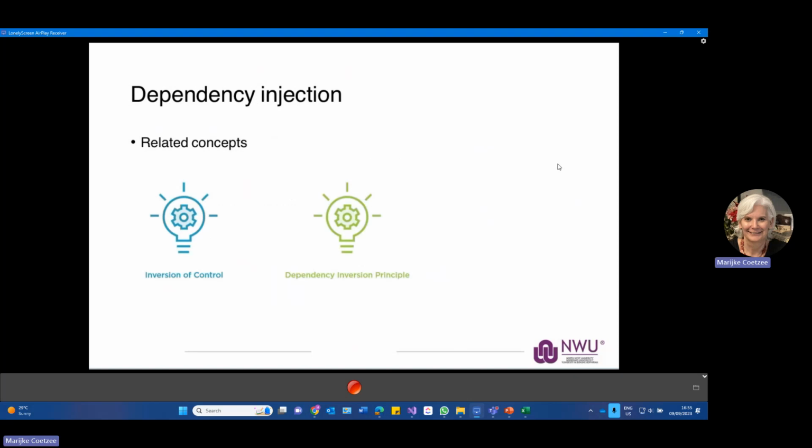Okay, so the related concepts that we are considering are these two: inversion of control, and we are going to look at what that means, it's a principle, and the dependency inversion principle. From the discussion that you've had before, this is one of the SOLID principles, the last principle that we saw that is important, and we're going to look at what it means in terms of this discussion.